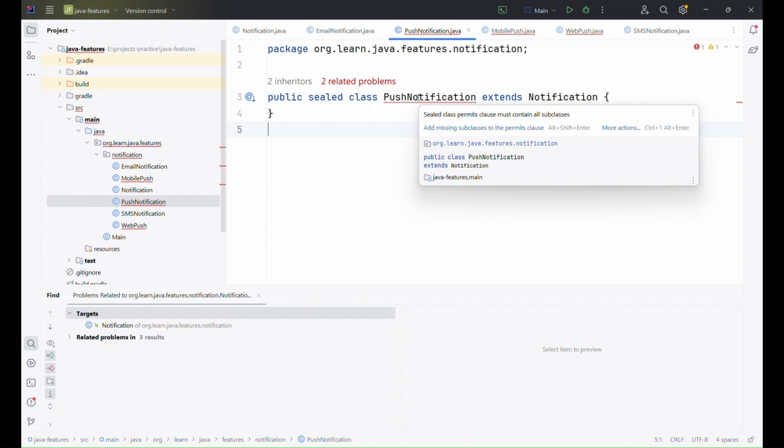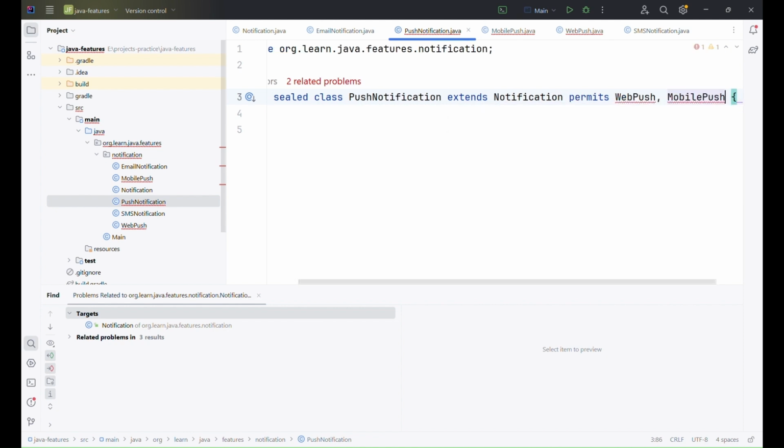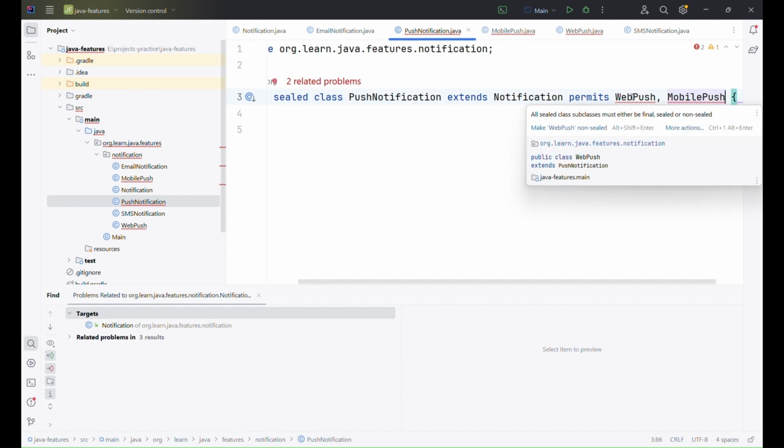Now the push notification class is giving an error that I should use the permits clause for all of its subclasses. So I'm going to declare the subclasses for the push notification using the permits clause. Still, we are seeing an error because the web push and mobile push classes are regular Java classes, and the subclasses of a sealed class should be declared either sealed, non-sealed, or final. The web push and mobile push classes are not going to have subclasses, so we can declare the web push and mobile push classes final.